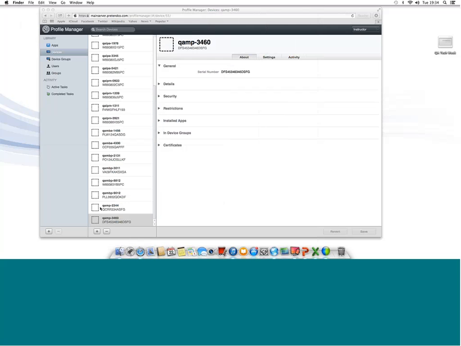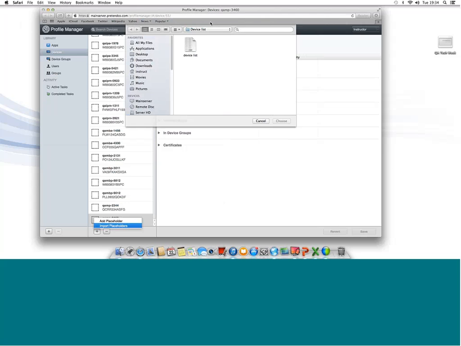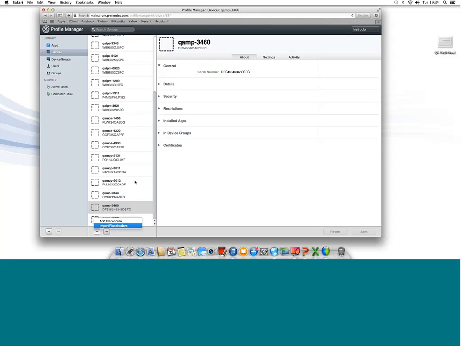So when I go to add again and I import placeholders, again select the file and choose, now you can see that the list hasn't really grown. I've just got that one extra device in there, which is the one I just created. So now that I've got all my devices in there, I can actually start going through the process of configuring them, setting them up, and setting up my profiles for them.